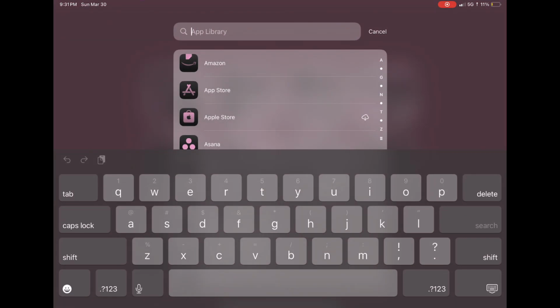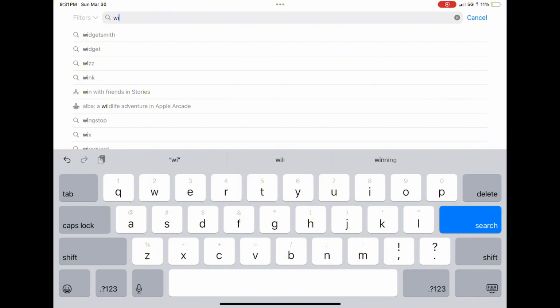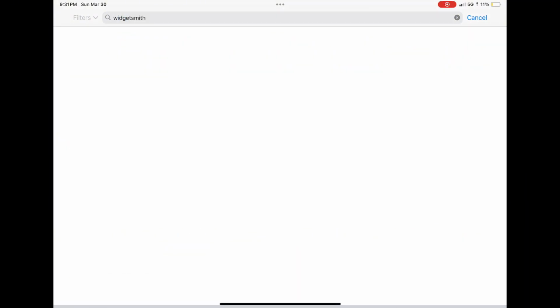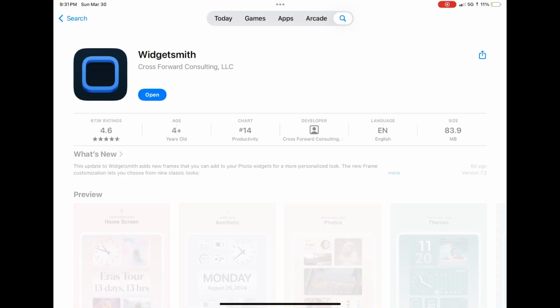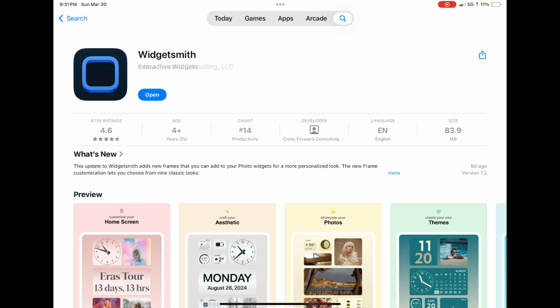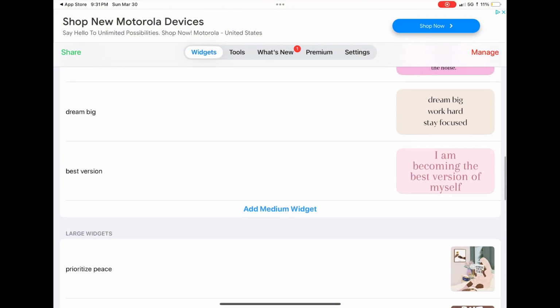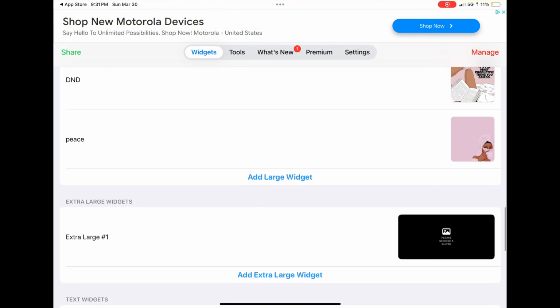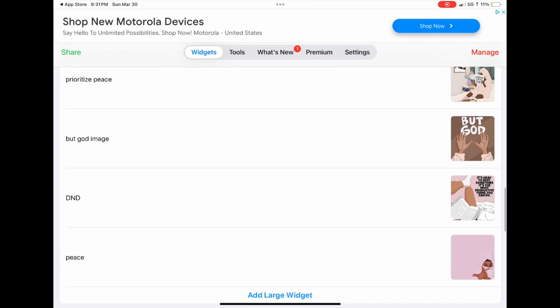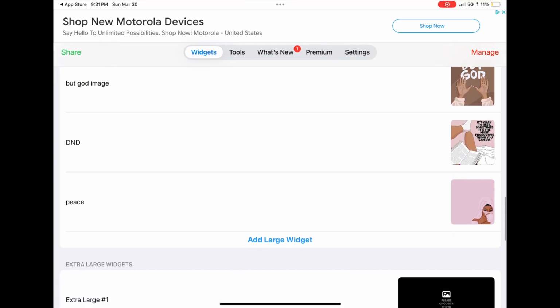All right, so now I'm going to go ahead and show you how to add pictures on your home screen as widgets. And so the first thing you want to do is go to the App Store, and type in Widgetsmith. And Widgetsmith is an app that is going to allow you to add pictures as widgets onto your home screen so that it can look aesthetically pleasing. So make sure that you download this app, and then now we're going to go ahead and start adding widgets to our home screen.